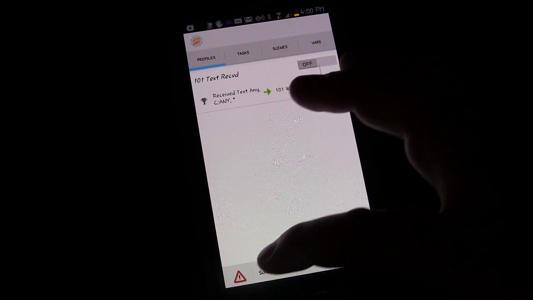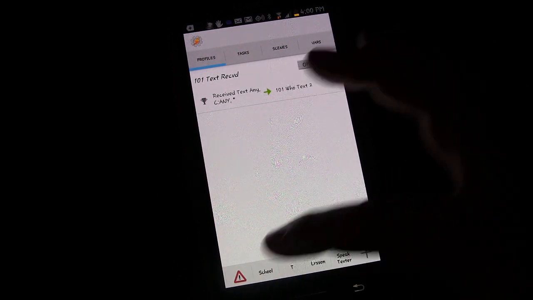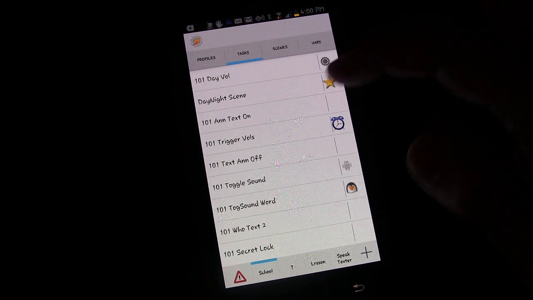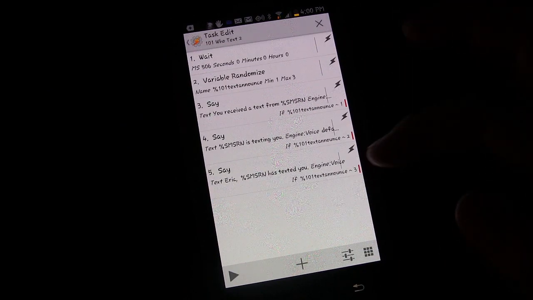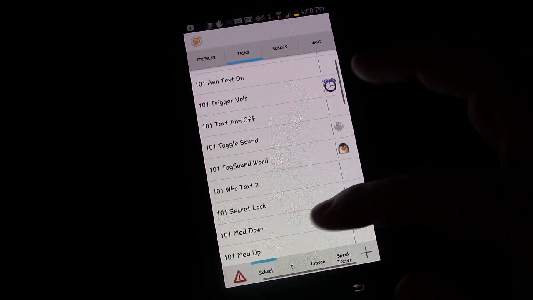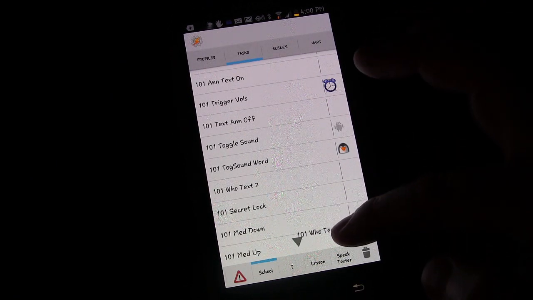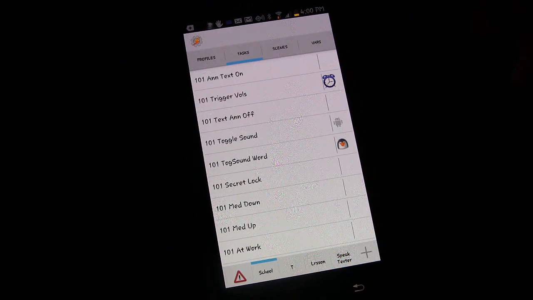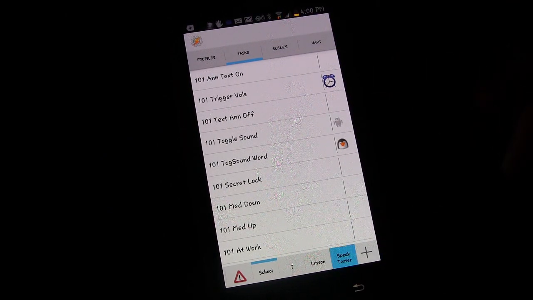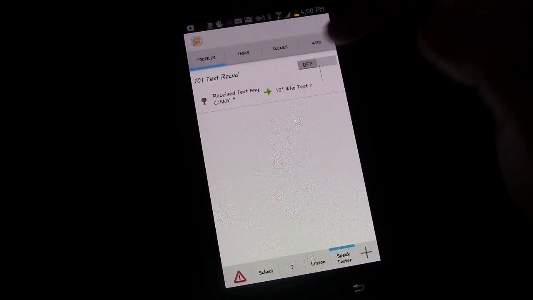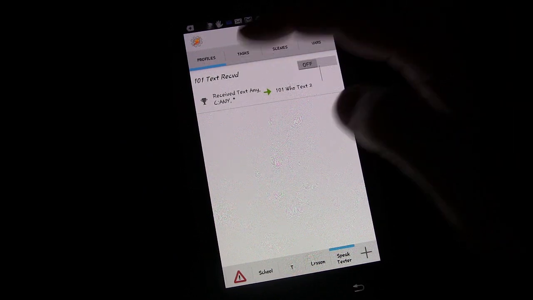So go back to Tasker. I'm going to go to Tasks, and go 101 text 2. I think that's the right one. Yep, 101 text 2. And we're going to drag that down to speak text. So now if we go here, you can see you have the profile and you have the task.